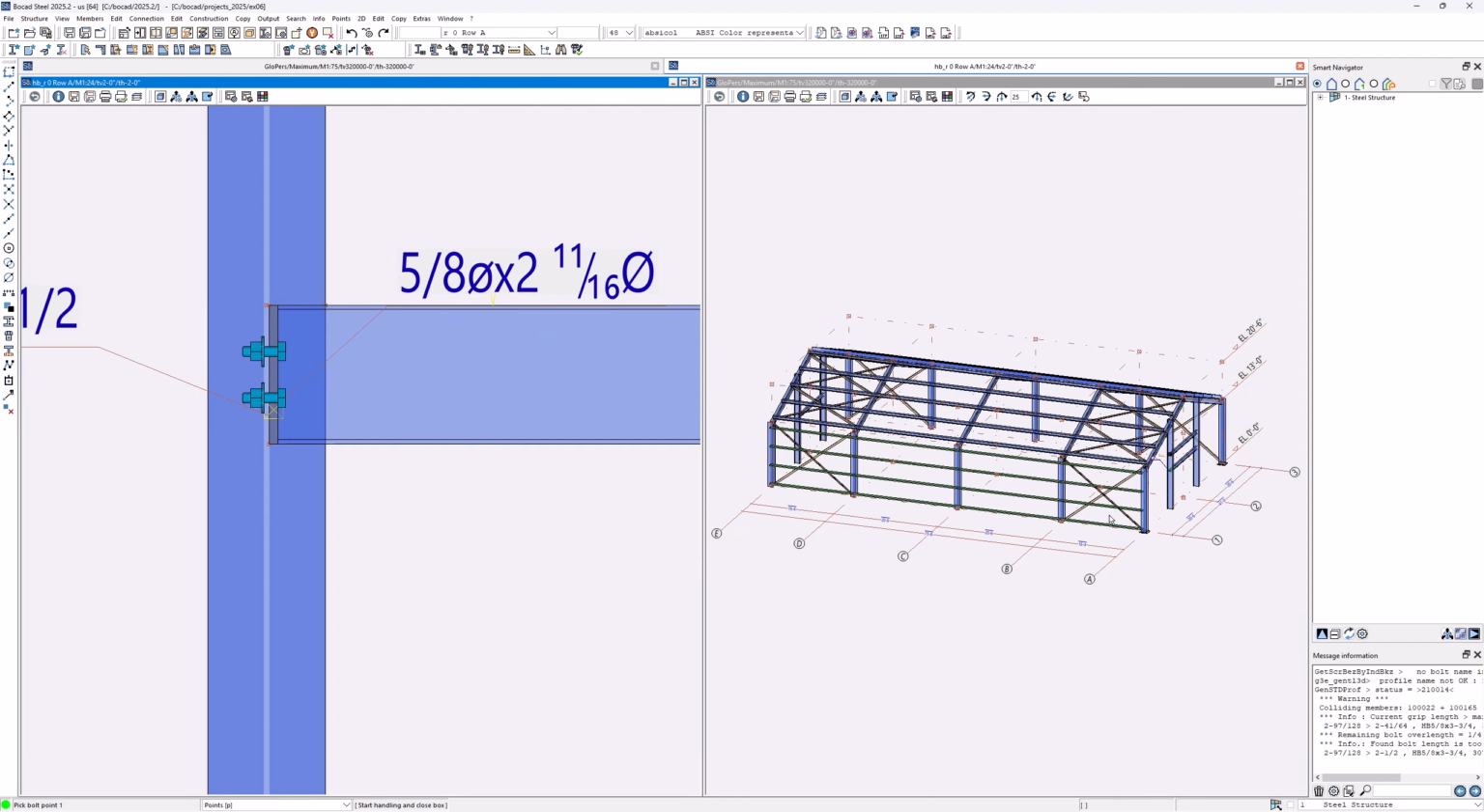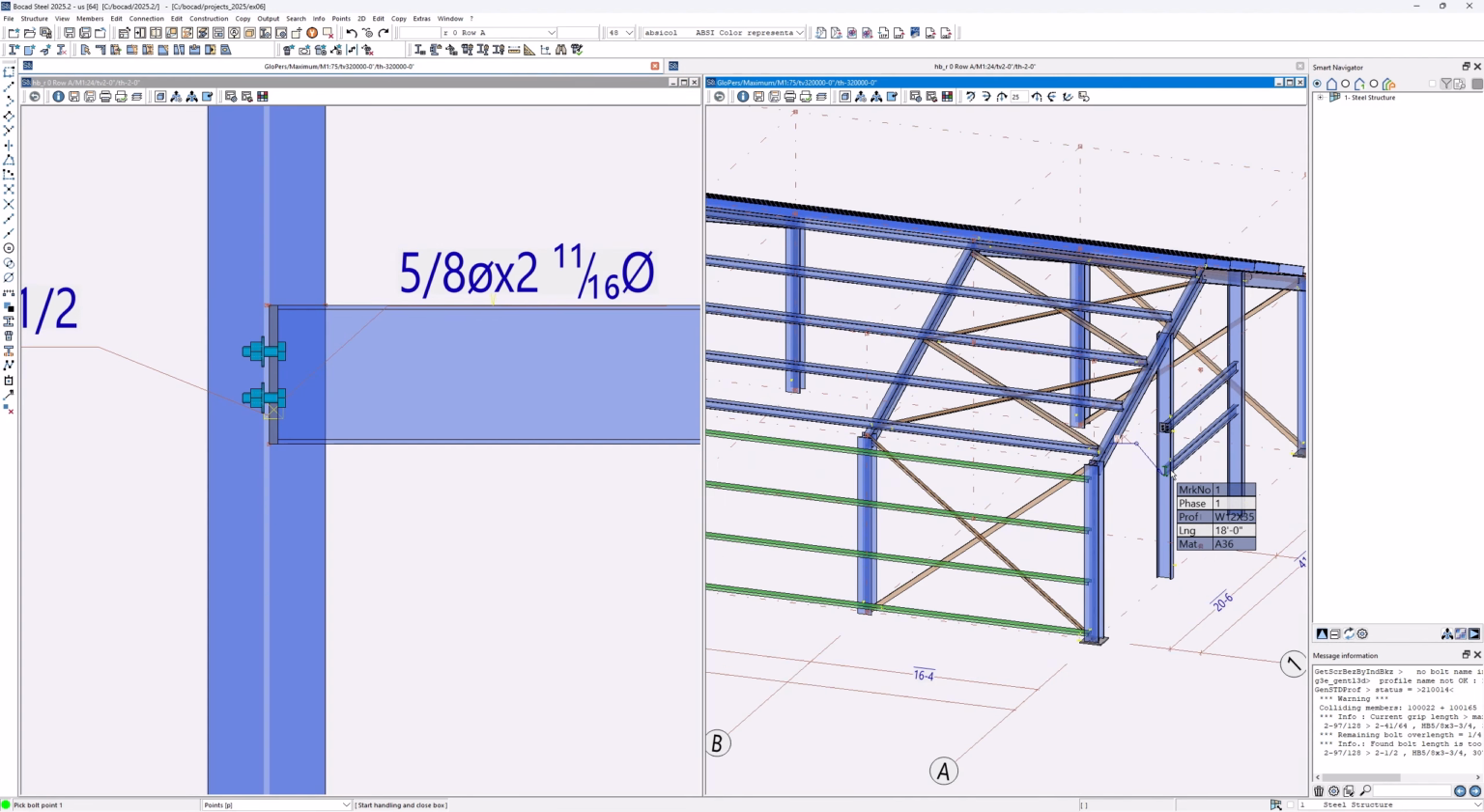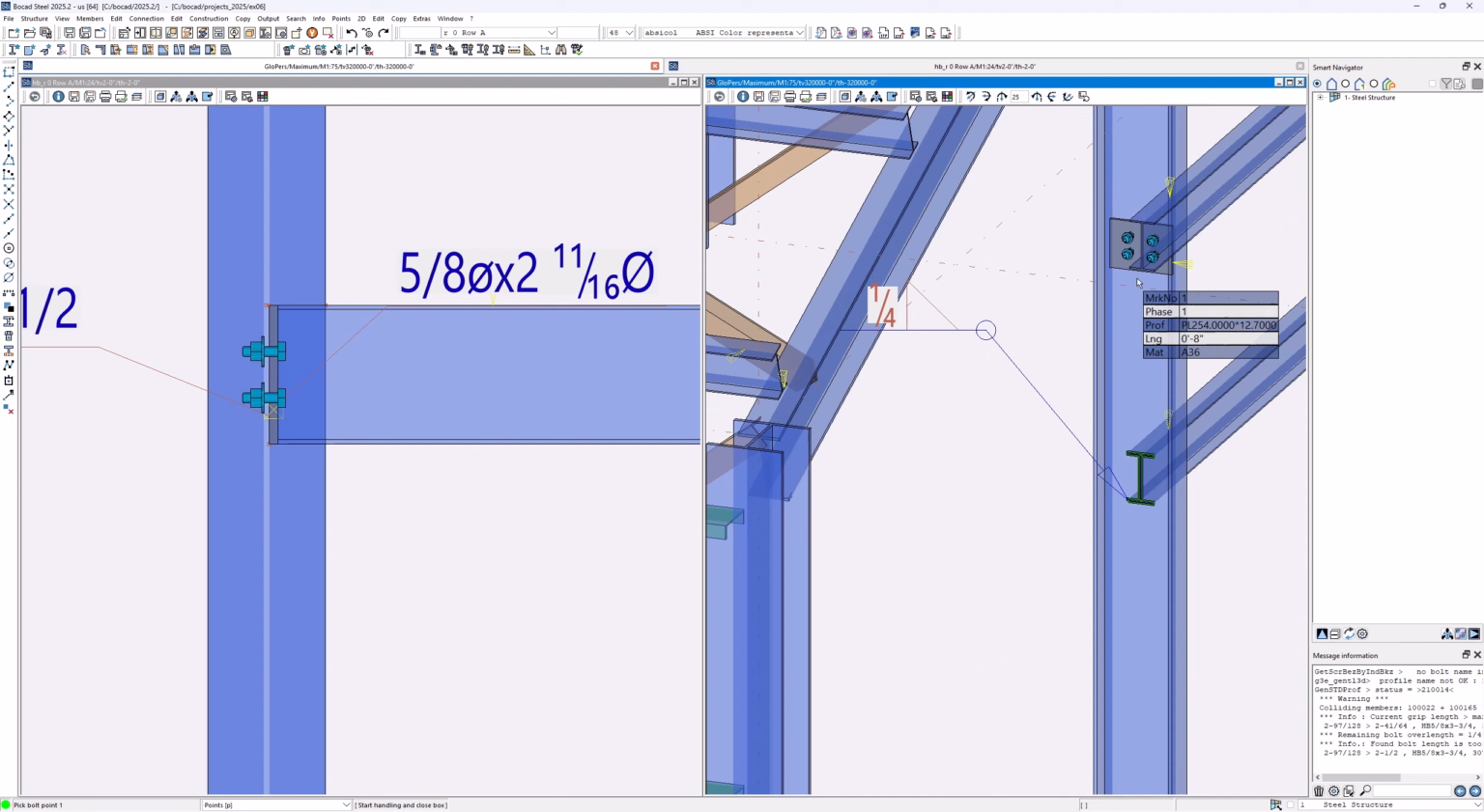And there go the bolts. So I can see them up there as well. Very exaggerated as a situation, but it serves as a little example at this stage.